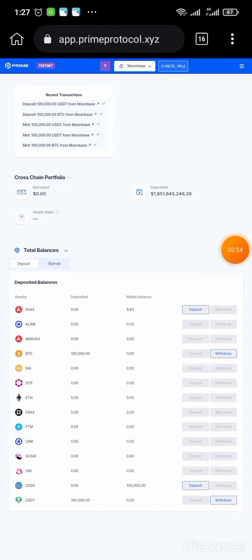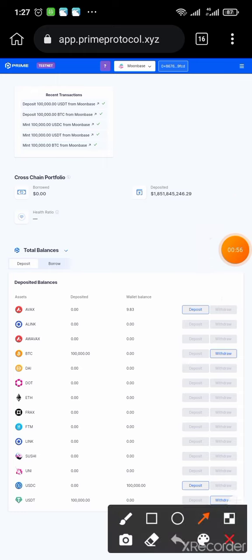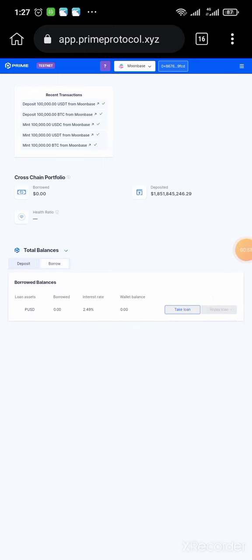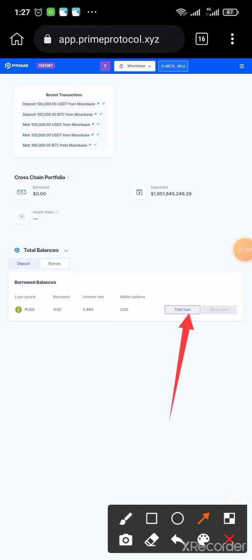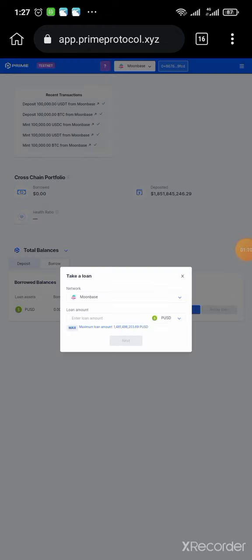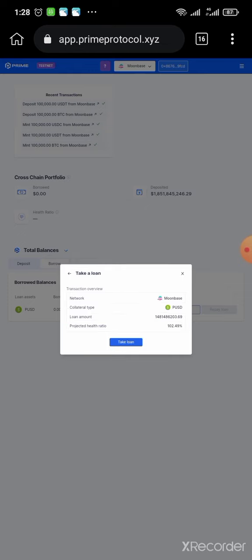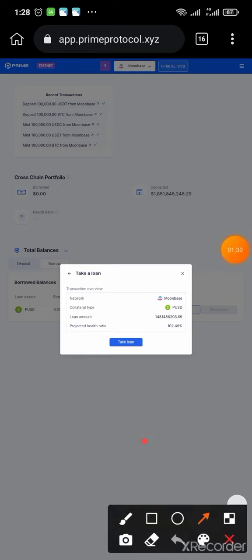So now click on deposit. Sorry, borrow. Click on borrow. When you click on borrow, click on this take loan. When you click on this take loan, here you can click on this maximum, or you can type any amount you want to use. So I'm just going to put the maximum amount, then click on next, then click on take loan.